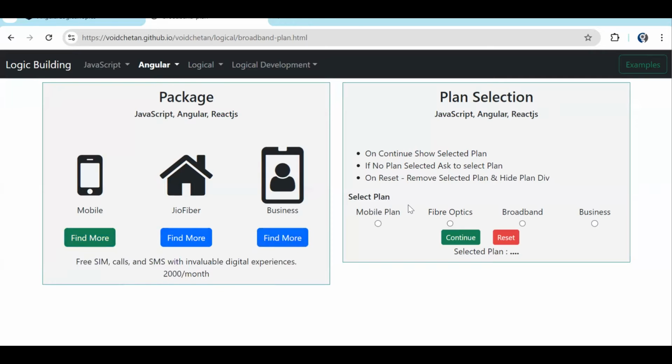Then the second task is plan selection. So we have certain radio buttons. Let's say if I click on mobile and if I click on continue, I get that selected plan over here. If I select broadband, and if I again click on continue, whatever plan we have selected is visible. But it's on the click event. And on click of reset, again, we are resetting everything to the way it was earlier.